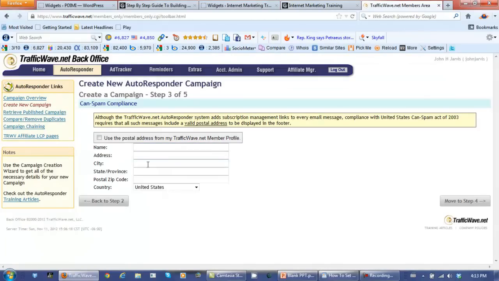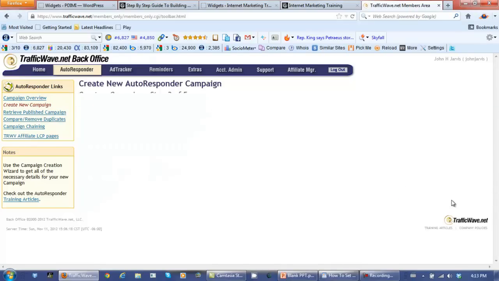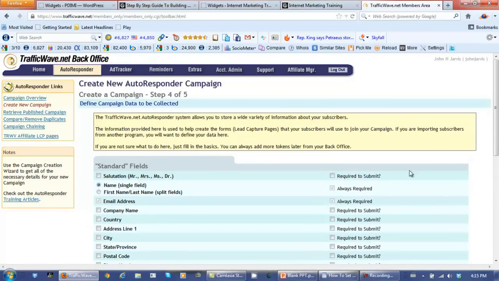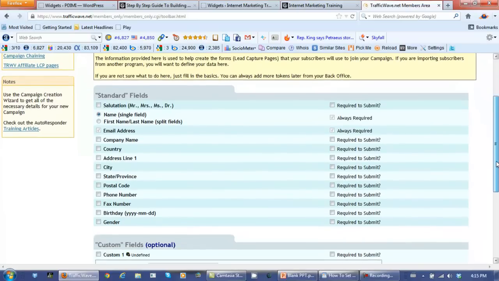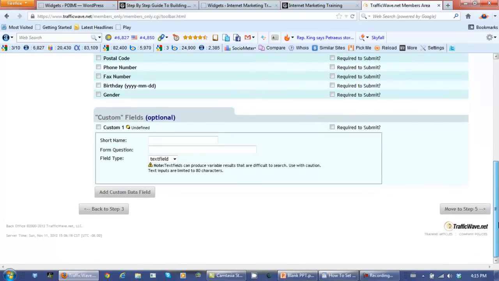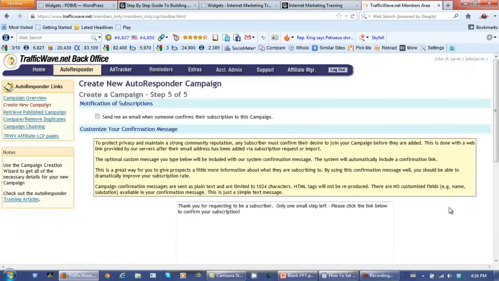From here, you add your real name, your address. This is the law. And if you already have a campaign, of course, just use the postal address for my TrafficWave.net member profile, which I'm doing. And then move to step four. Okay, just use a simple form, and you don't use this other stuff because people are less likely to add in their address and their postal code and their phone number. Don't ask for anything other than a name, and the only thing required to submit besides the name is going to be their email address. Scroll down and click on Move to Step 5.